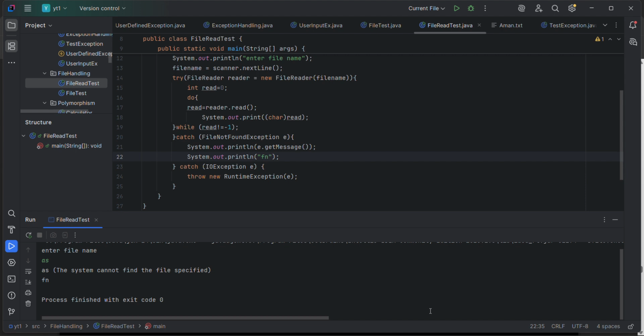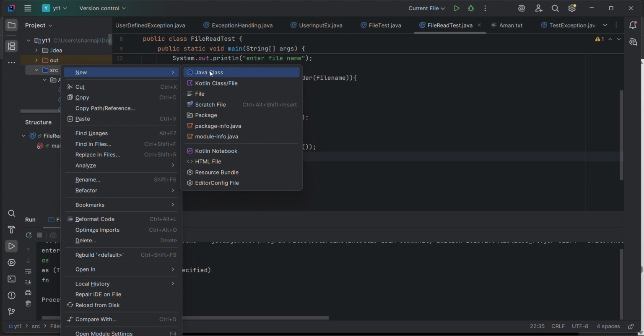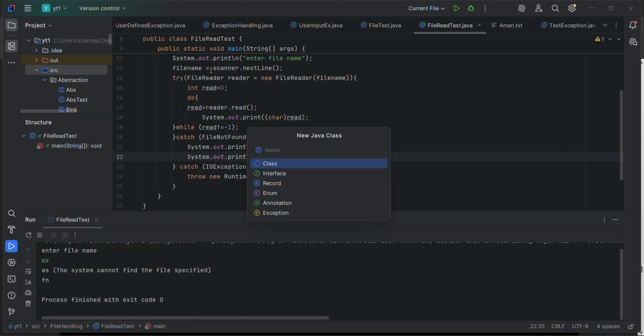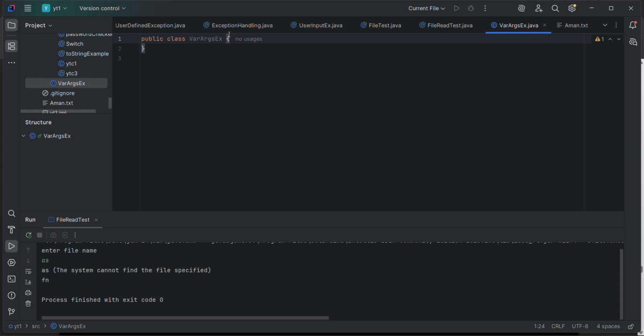Let us create some program so that we can give a brief about it. Now we create a class named VariableArgsExample. In this class, we will create a void main.